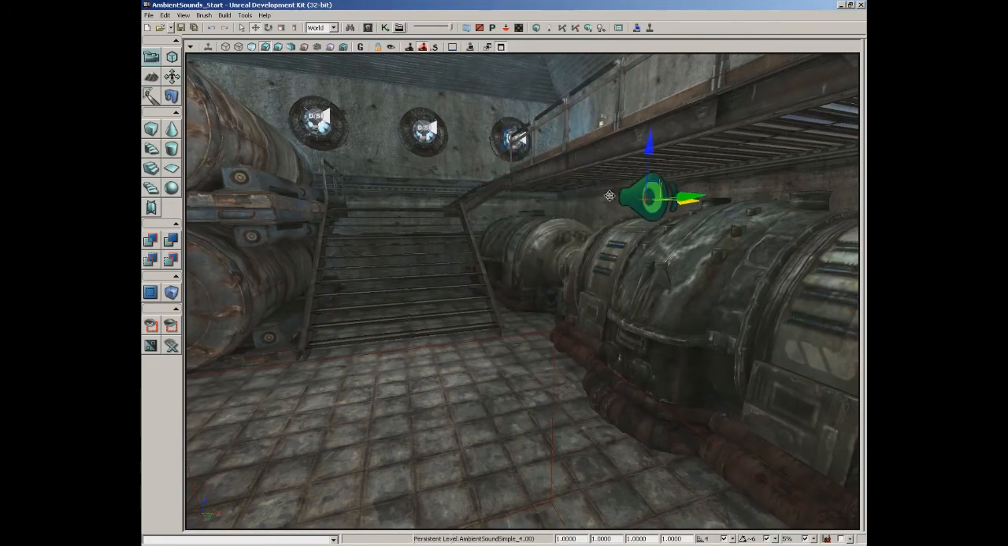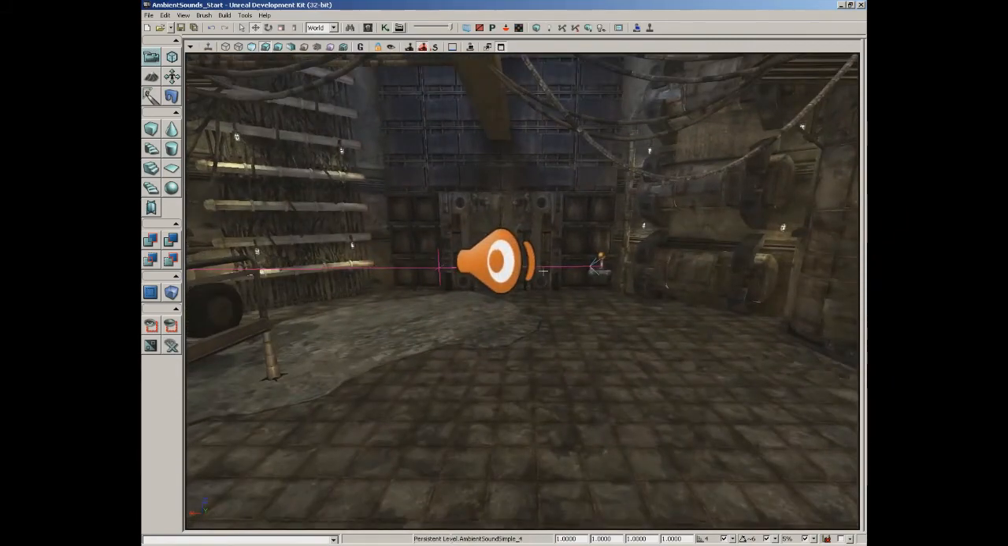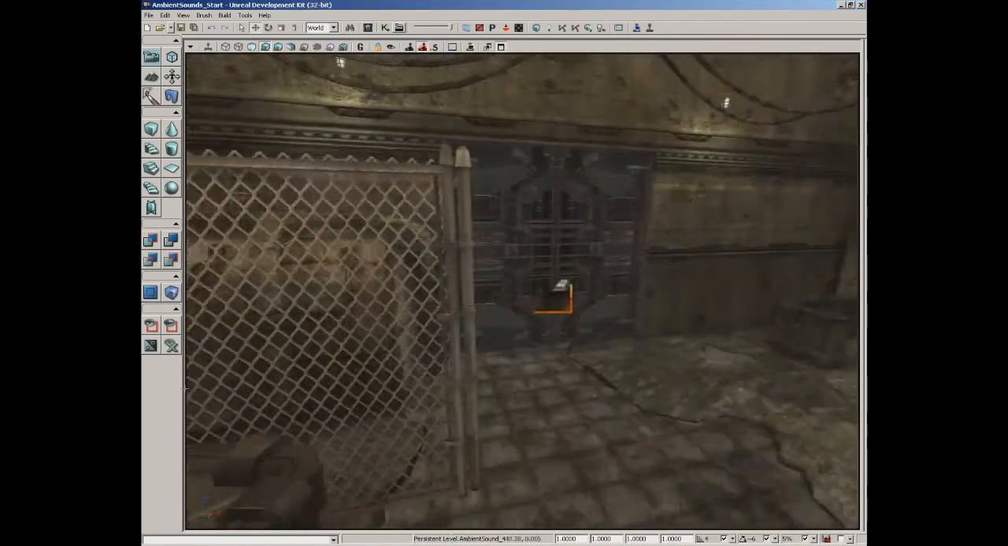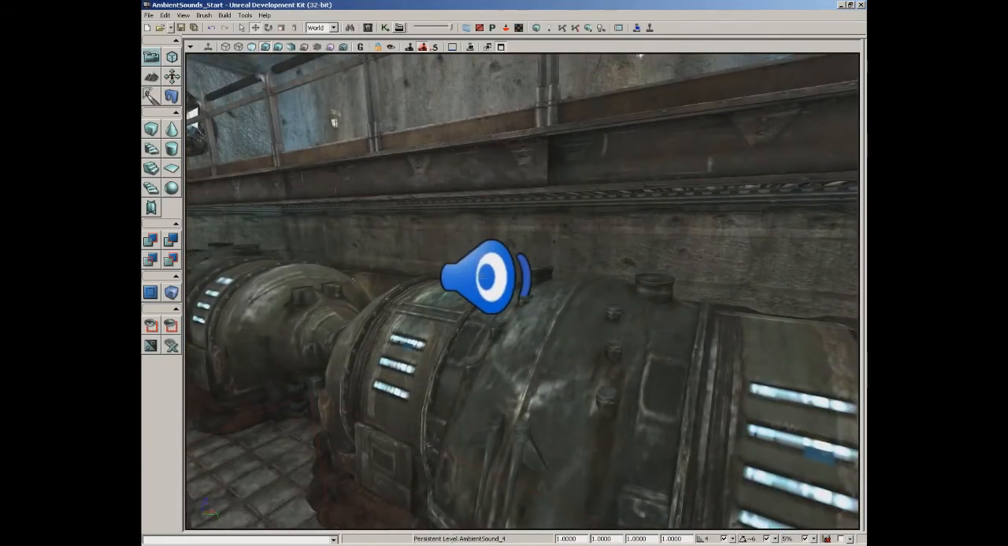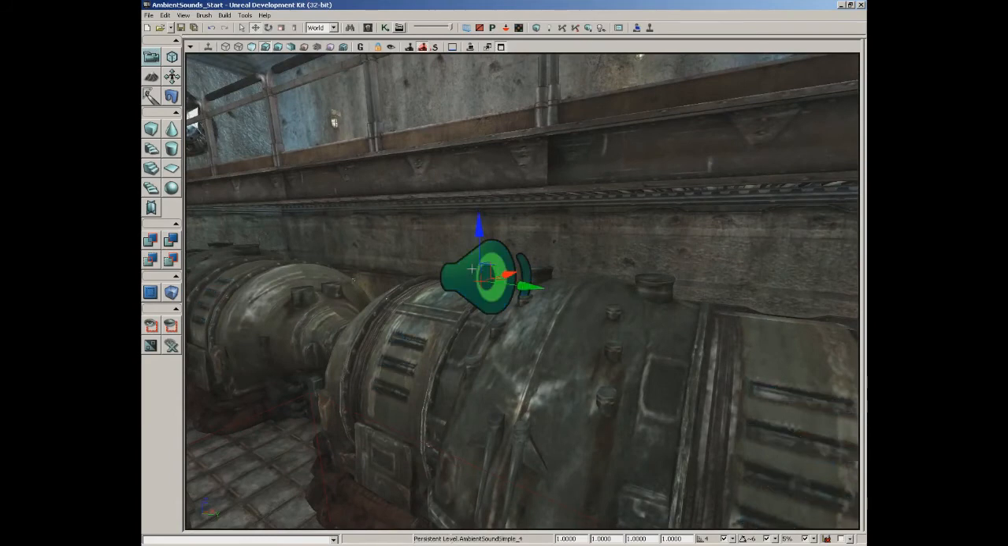Now here's where this differs from the regular ambient sound. Where the ambient sound uses a sound cue, all of our control for the sound, how it's going to play back, its volume, its radius, is controlled through the sound cue. However, in an Ambient Sound Simple, all of the controls are right here on the actor.